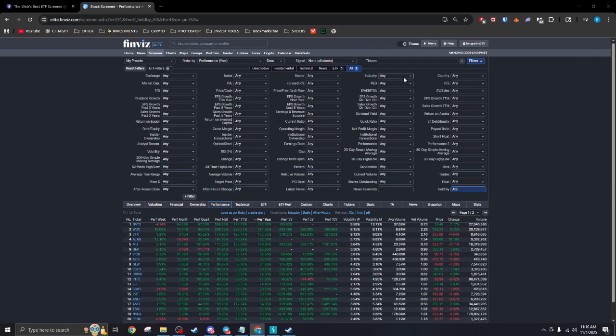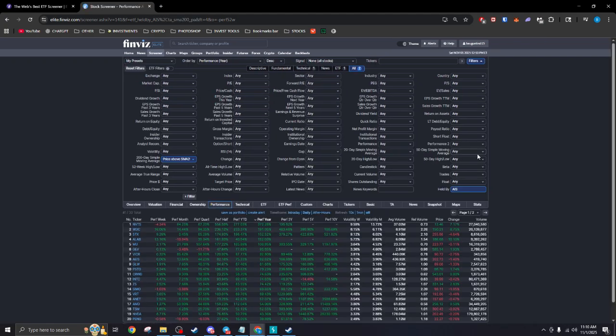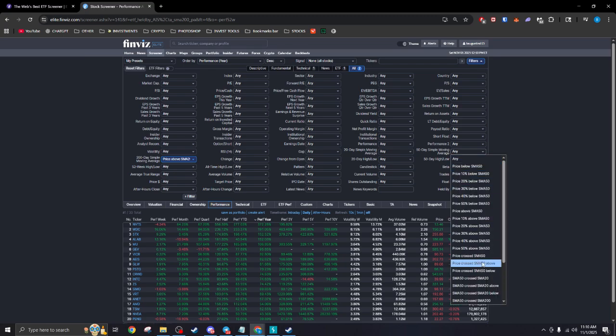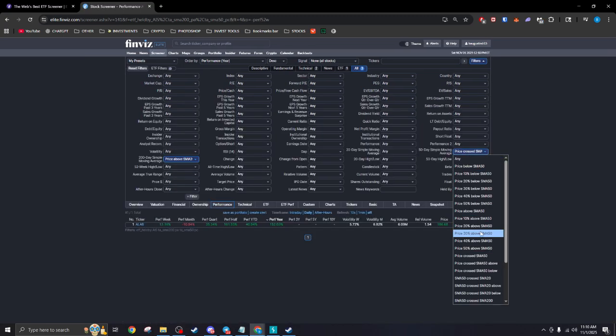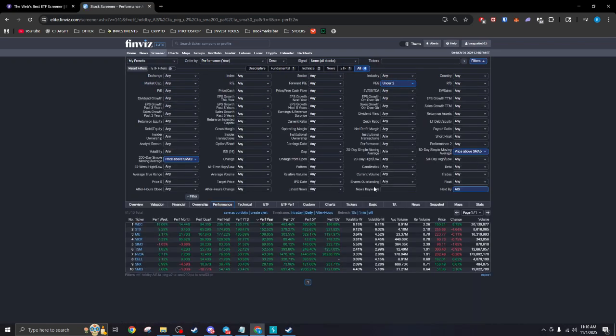Okay, well, I would recommend these filters. The 200-day simple moving average, price above 200 SMA. Price above 50. Wait, sorry, wrong one. Price above 50 SMA. PEG under 2. So we went from that big list to this. These are solid growth tickers.